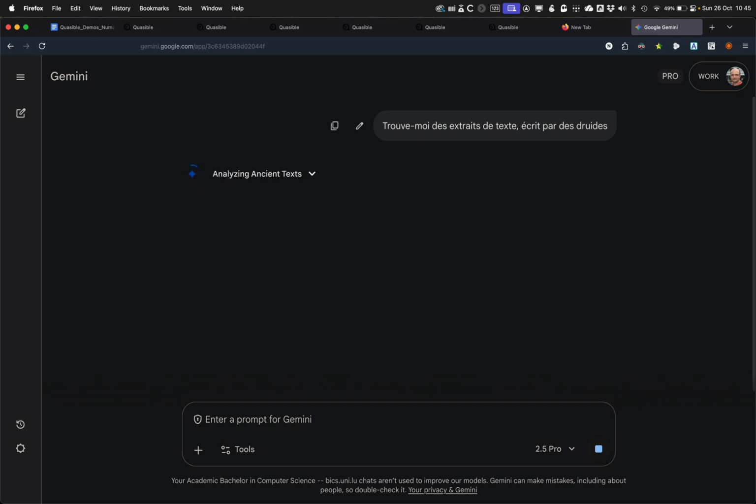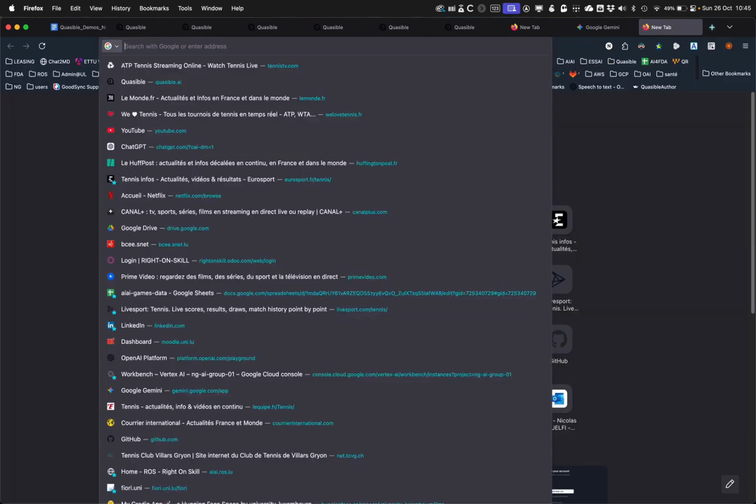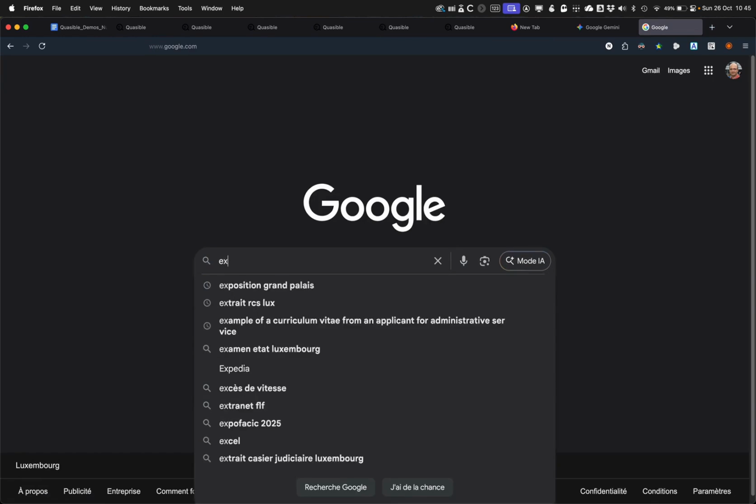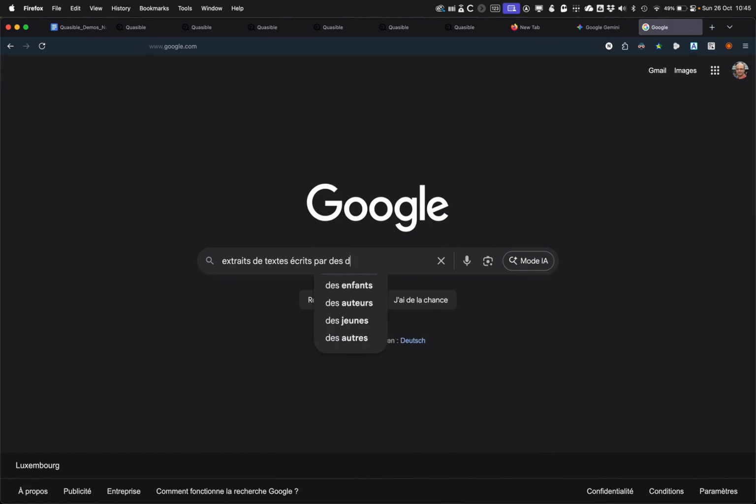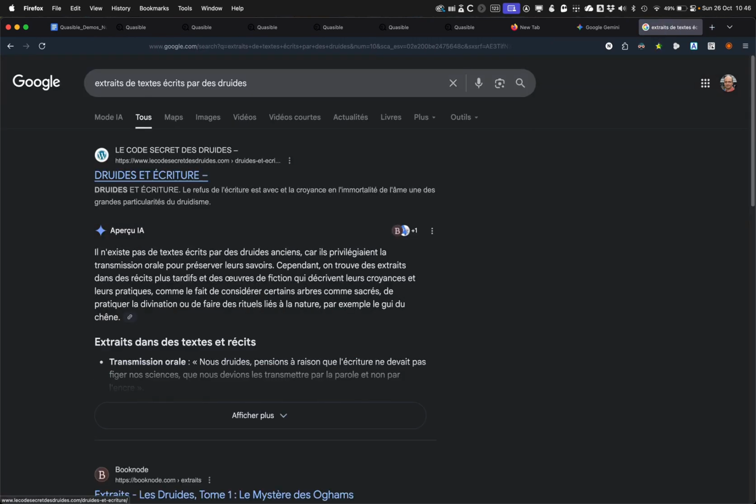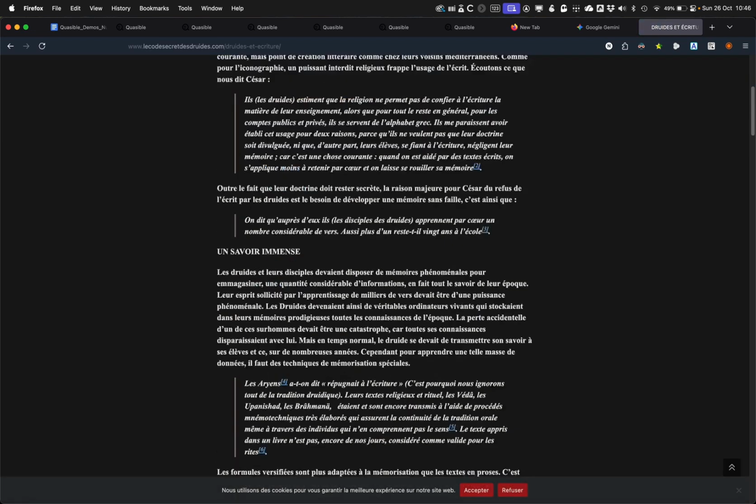We posed the question to Gemini right here on the Gemini interface. Here you see he selected the 2.5 Pro, and then he carefully determines a step-by-step process, surely involving some internet research to expand his context, and end up giving me excerpts. Your technique for building your knowledge base is to go on Google and type in excerpt from a text written by a druid. There you go, druid writing.